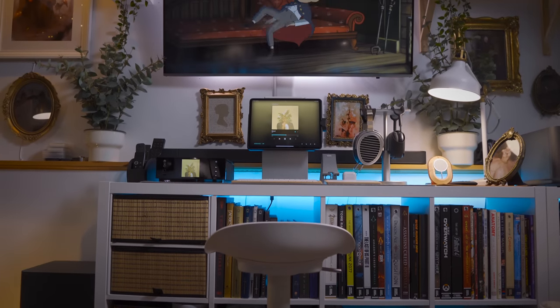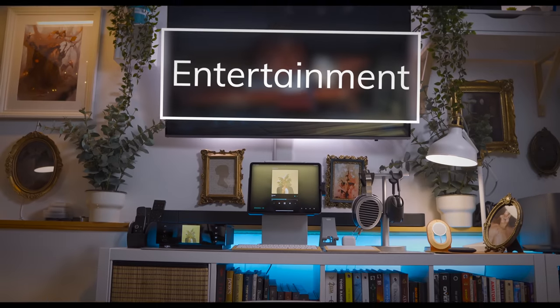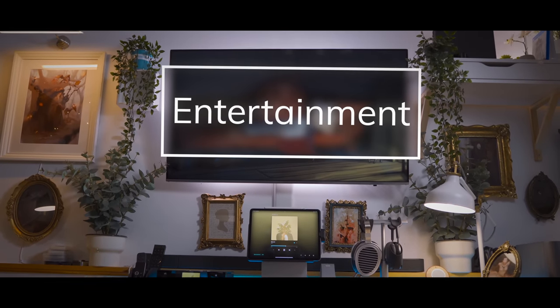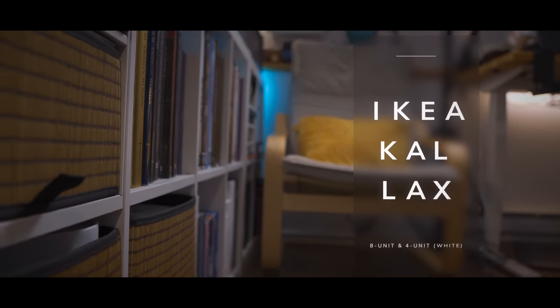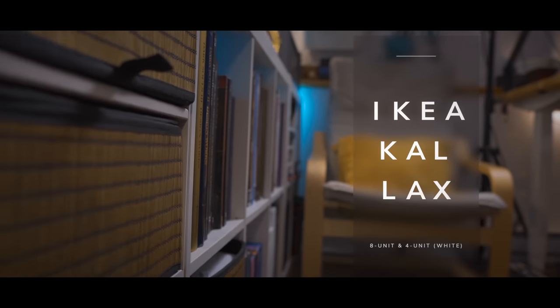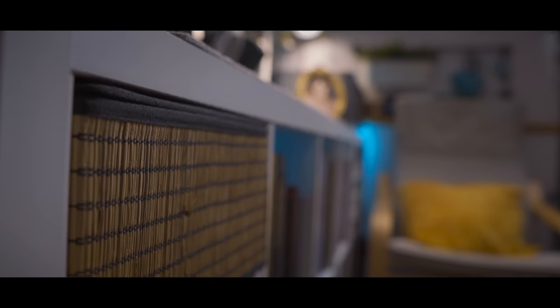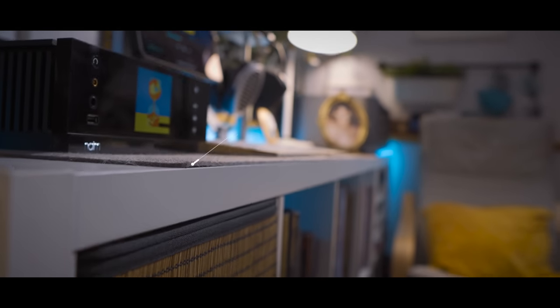Let's move on to what I consider the main entertainment section of my studio, which is my library, console gaming setup, and music listening headphone station. The library itself consists of two white IKEA Kallax libraries sitting side by side, the 8 unit and the 4 unit, to make up the full length of my wall.